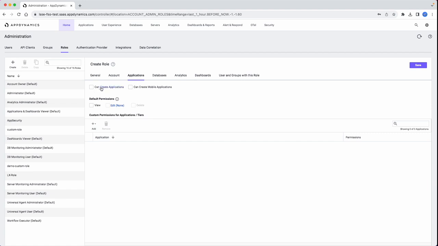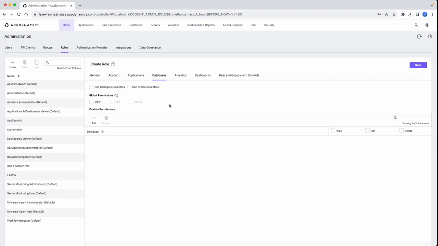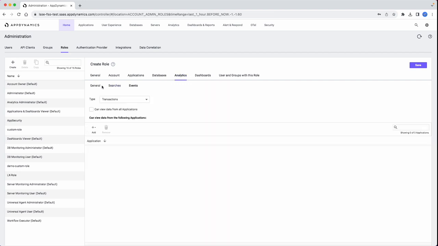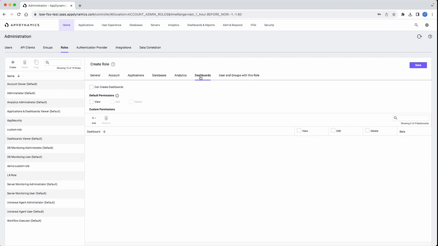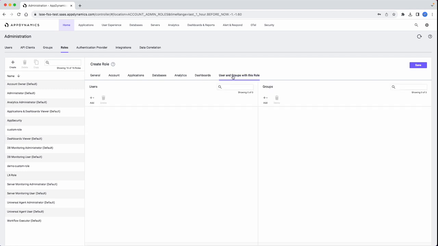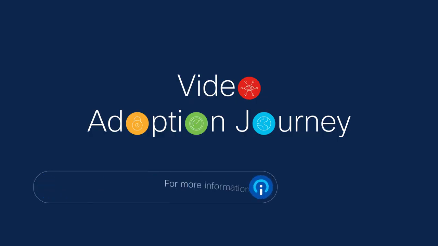If the user can create applications and mobile applications. In the databases, AppDynamics has these settings available. You also have some custom permissions available in terms of which databases the user can monitor. In the Analytics tab, we have general settings, but also for searches and events. And finally, in the last tab, you can assign users or groups to this role that you just created.